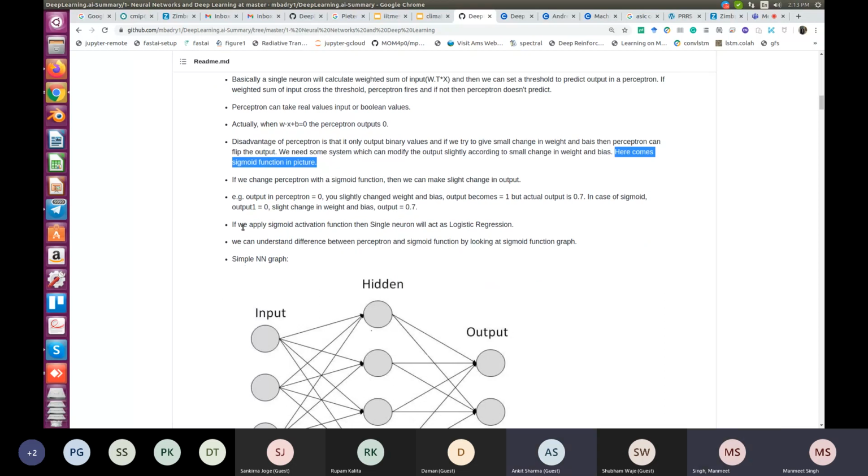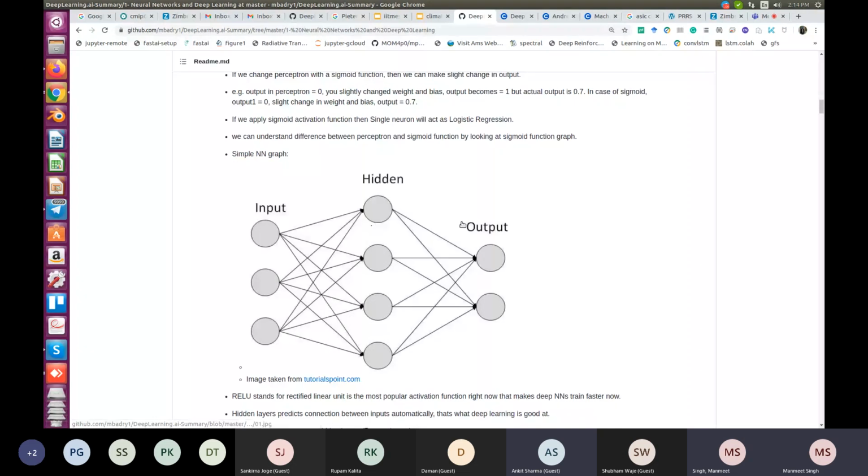He says that if you apply a sigmoid activation function, then a single neuron will act as logistic regression. Just like we have linear regression for predicting exact values, we have logistic regression for classification problems. If you are trying to classify, let's say, from images, whether the image belongs to a cat or a dog, or in our case, whether this is a drought or a flood or a mesoscale convective system. He says that we can understand the difference between the perceptron and the sigmoid function by taking a look at the sigmoid function graph.